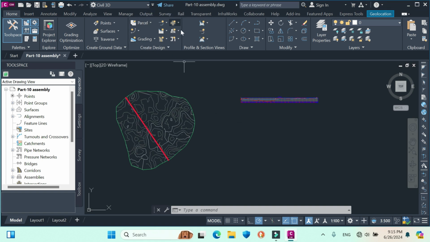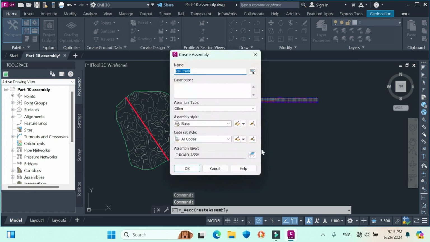You can find the assembly in the Create Design panel, where you can find the corridor. You see this is the assembly, and many things are here. This is the corridor, so we click here and create assembly. Give it a name: railway tracking. This is our assembly name.